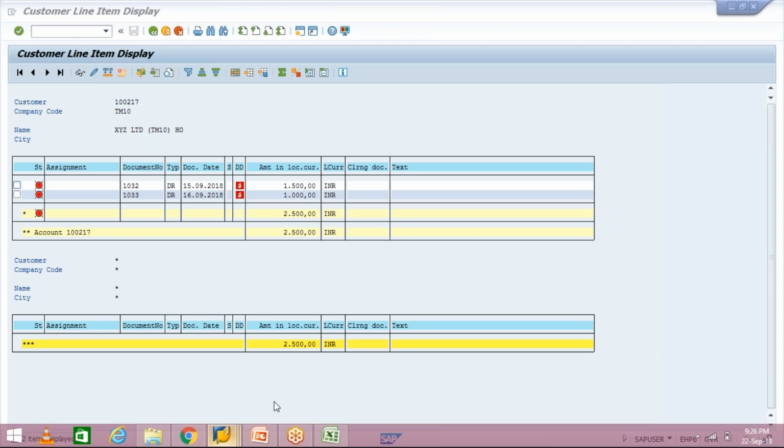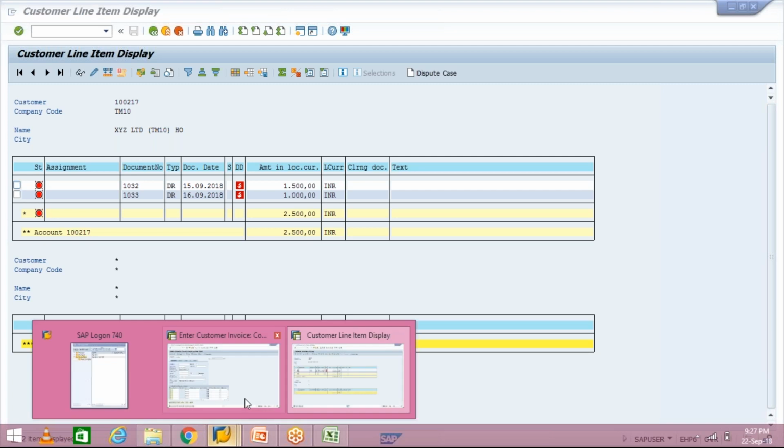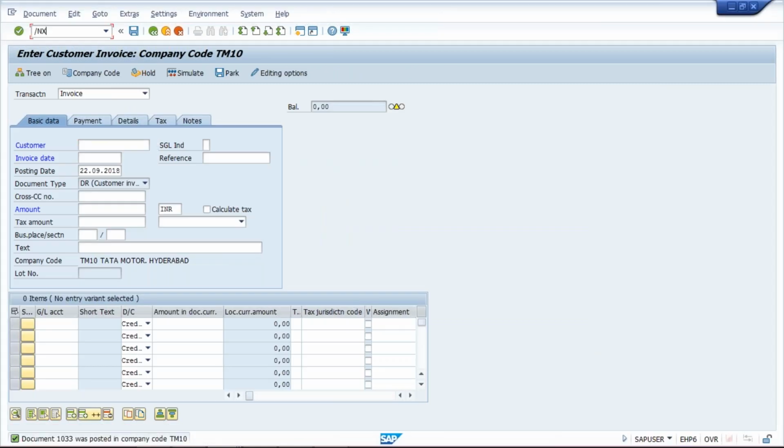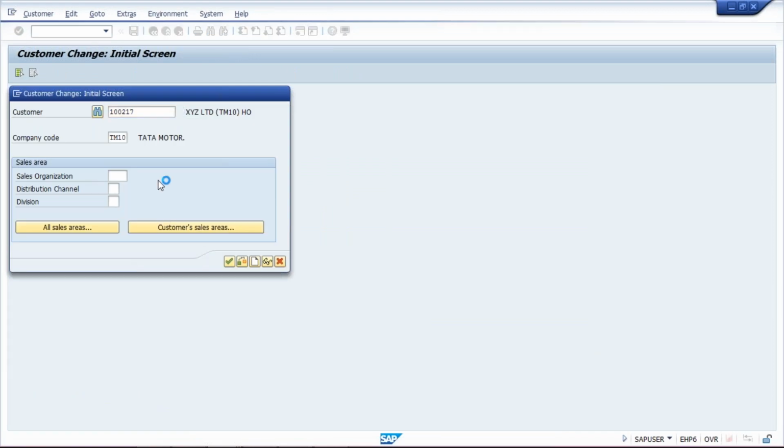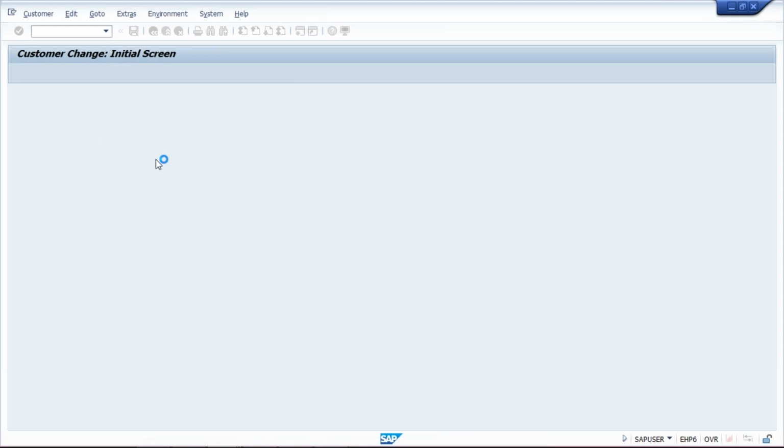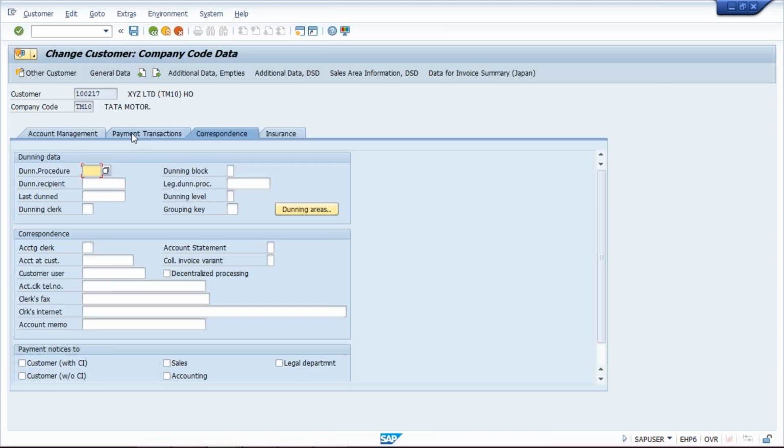Before that, I will just do one thing. In the head office customer master, I have not assigned a dunning procedure, so use XD02, and this is the head office customer number. So I'll have to assign the dunning procedure here. And save it.